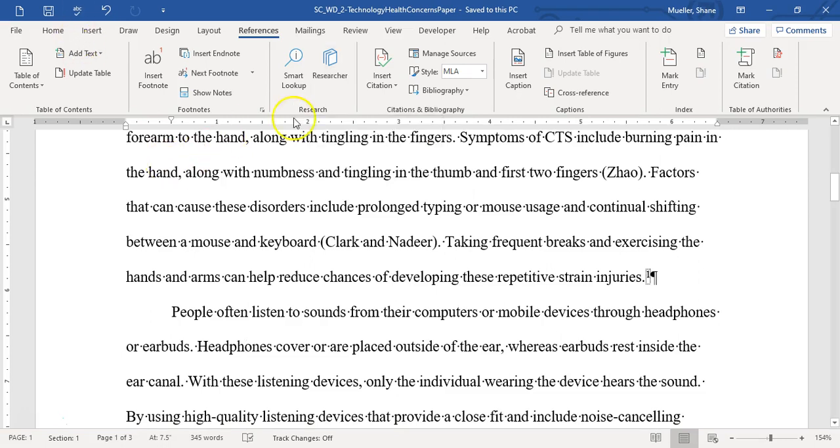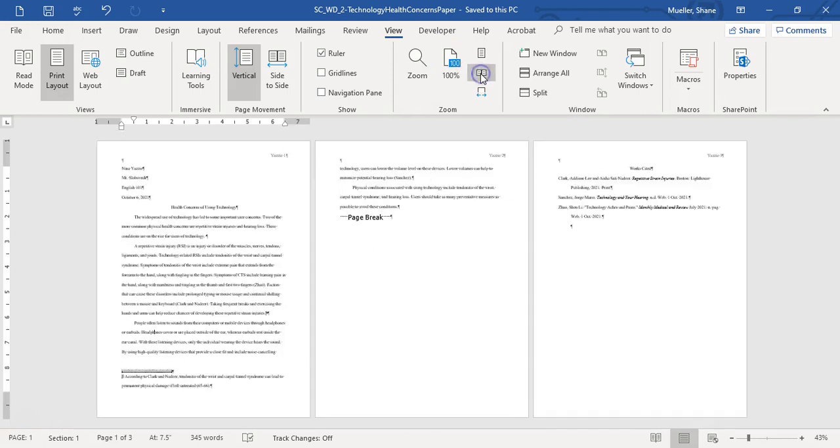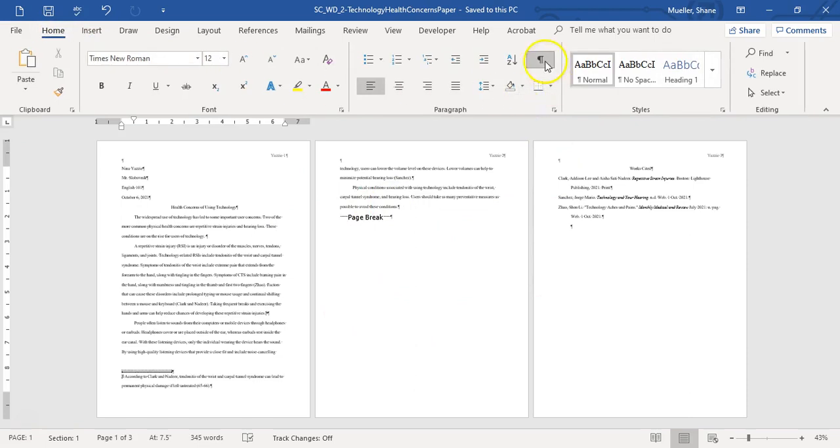All right, we can also change the view. So if we wanted to look at multiple pages, we could click on multiple pages, and it's going to show us what our document looks like when it's all lined up. I can turn off my formatting marks so I don't have to look at those. But this kind of gives us a preview of what our full document will look like.